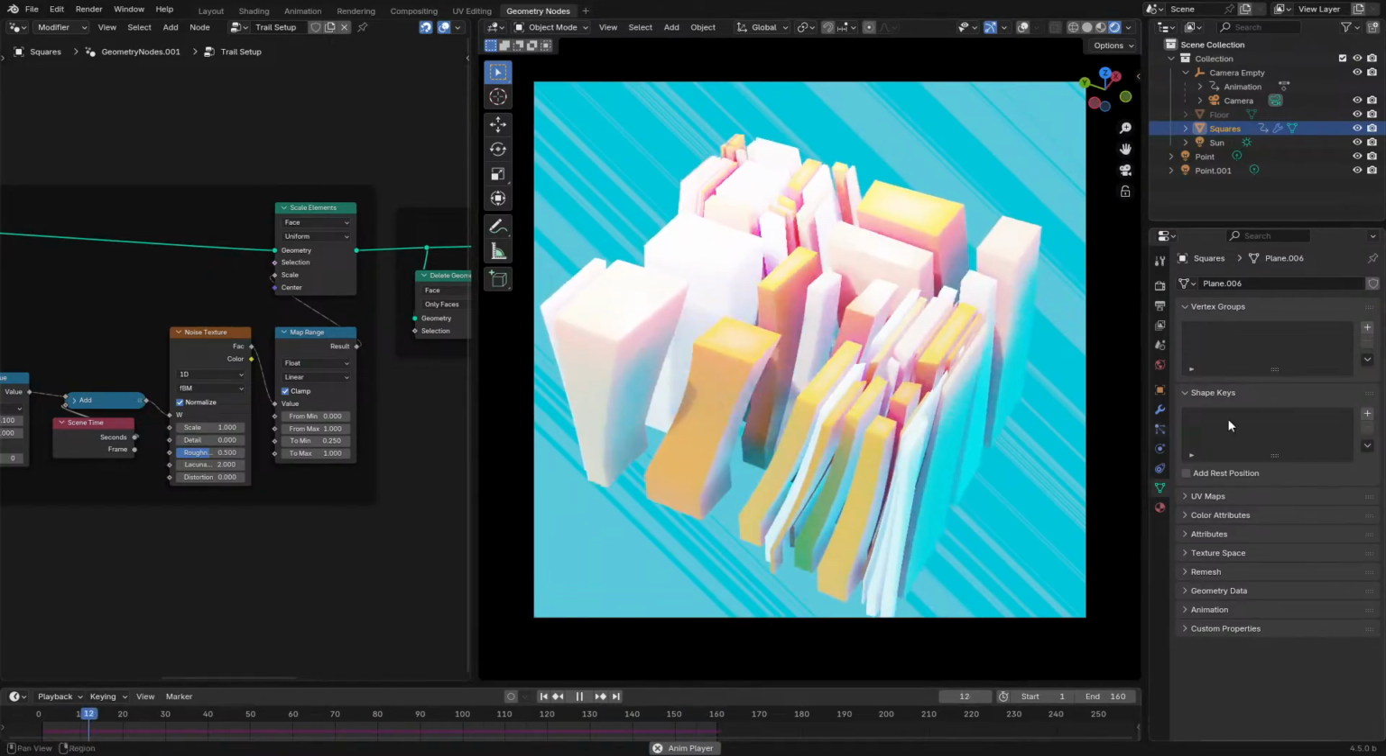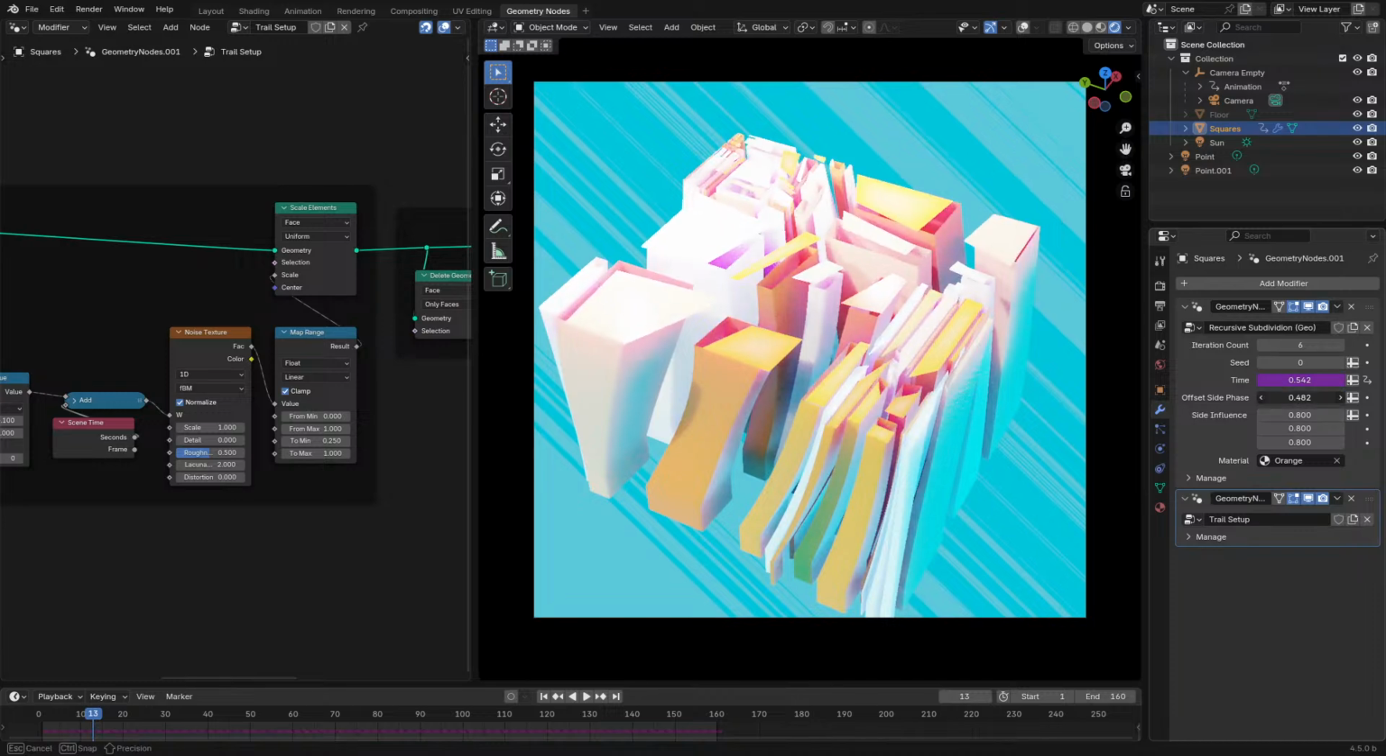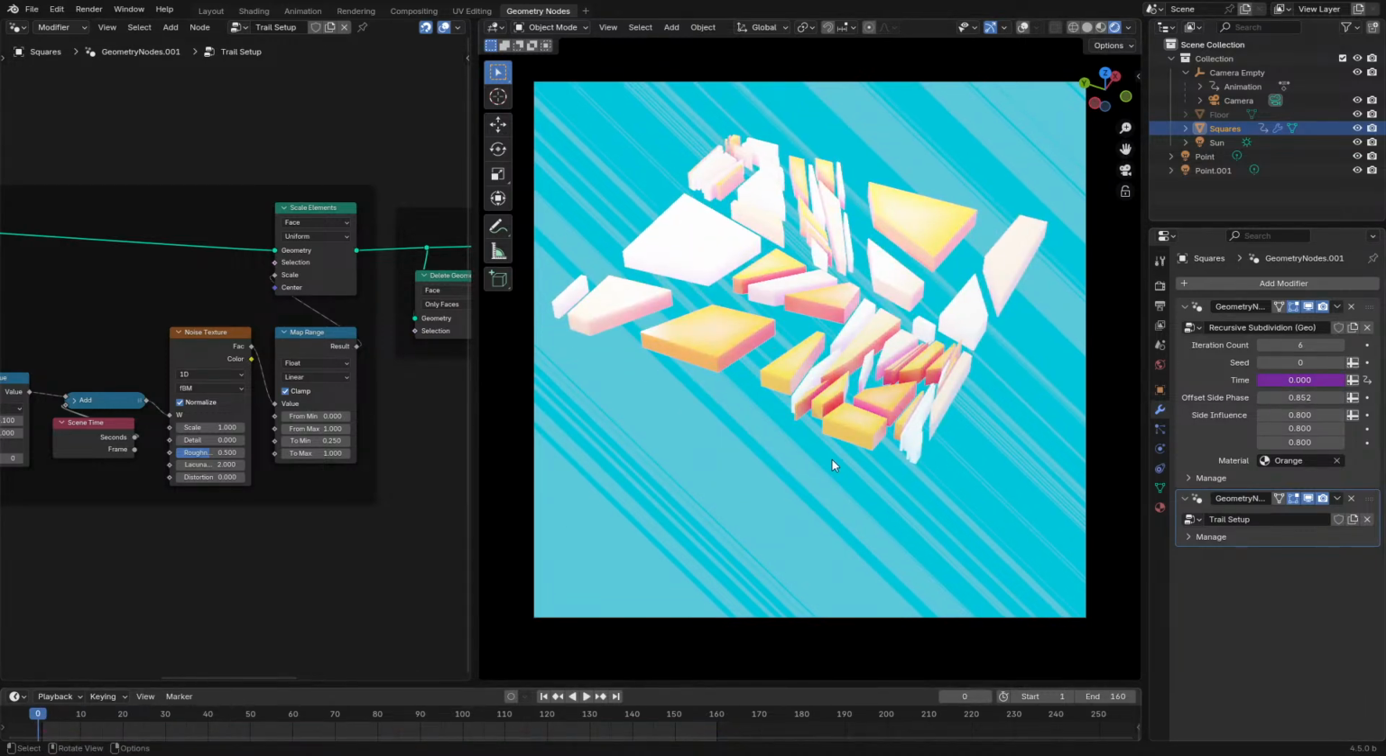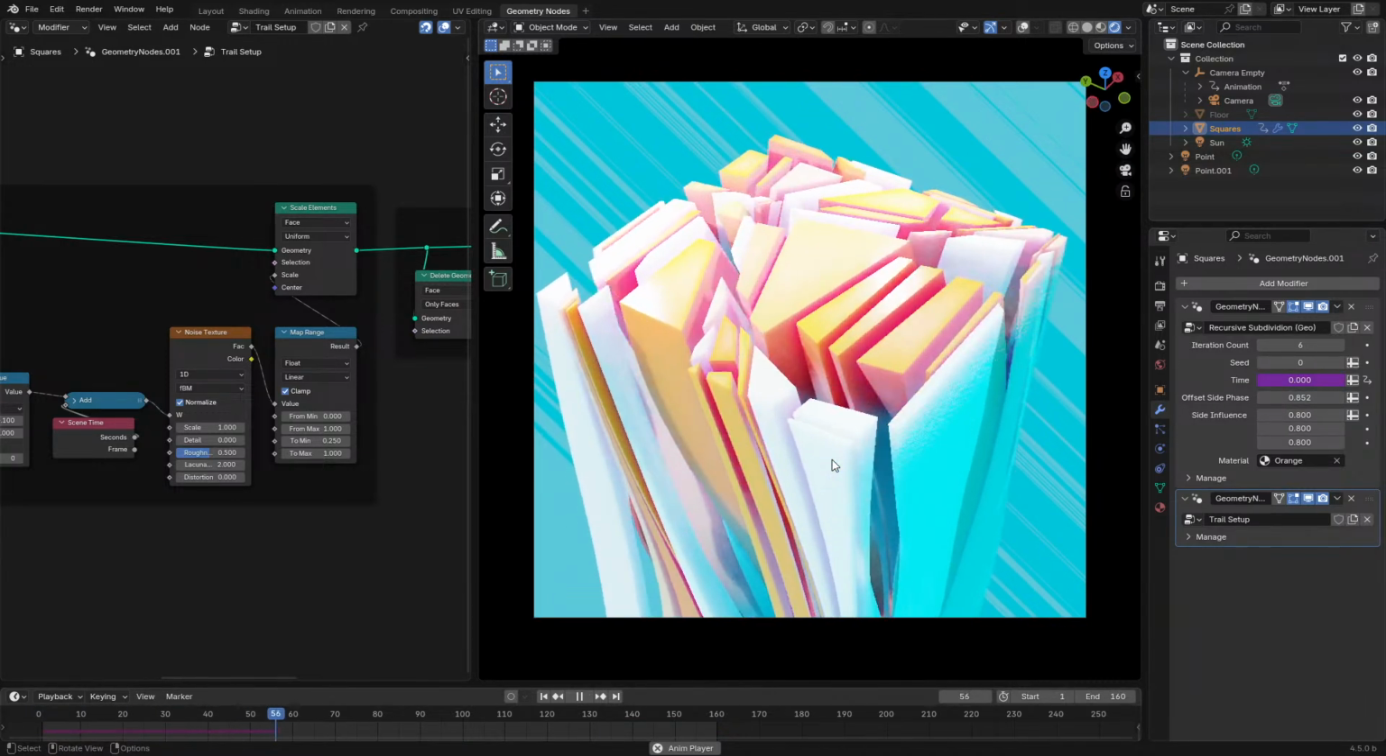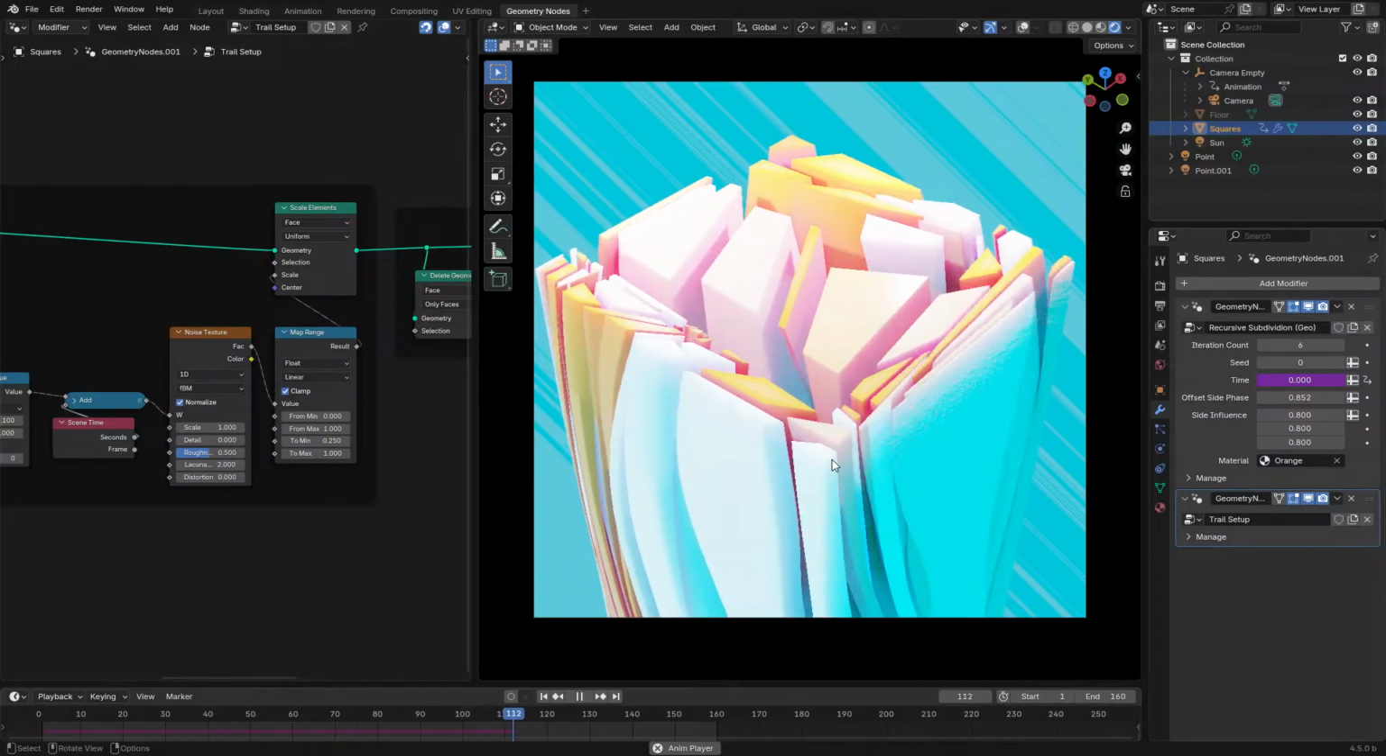You love to see it. And we can also change the side phase because that's the step. And by the way, the recursive subdivision is up on Gumroad. Now, granted, it is a little bit old, but still fully functional.